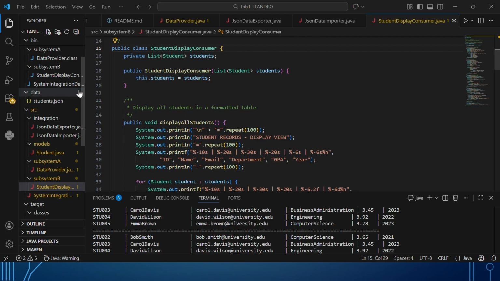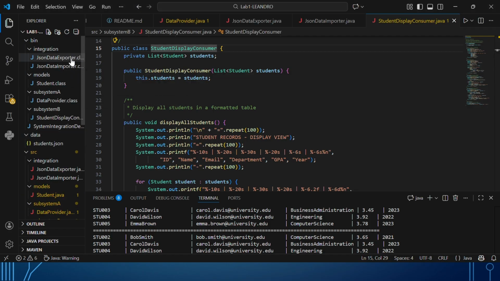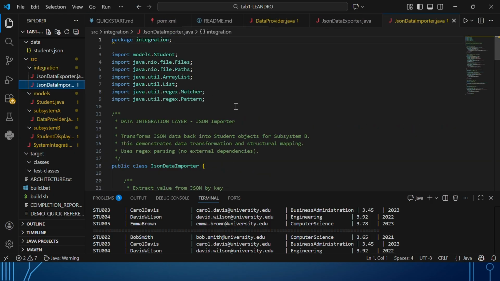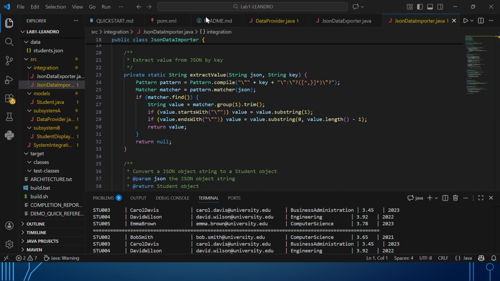The next one is the integration layer, the data exporter. The job of the JSON data exporter is to convert student objects to JSON strings, and the JSON data importer converts JSON strings back to student objects. Di ba? Ang galing. For this case, I used regex patterns for parsing, so no external dependencies are needed. It handles serialization and deserialization.